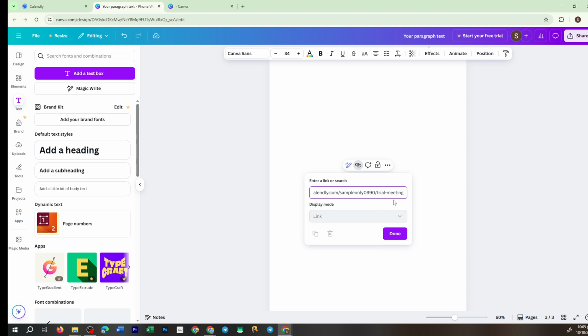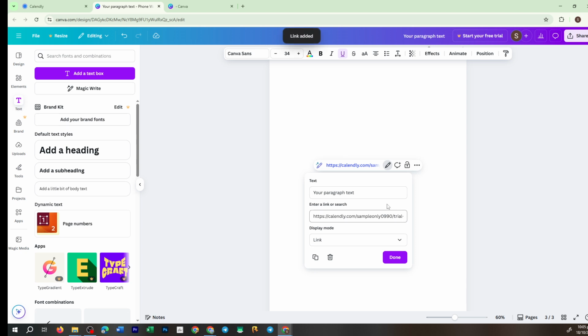Now here's where we make the magic happen. You'll notice there's an option for display mode right under the pasted link. By default, this will usually be set to link. What you want to do here is change that to embed.